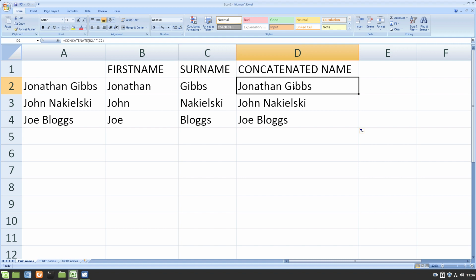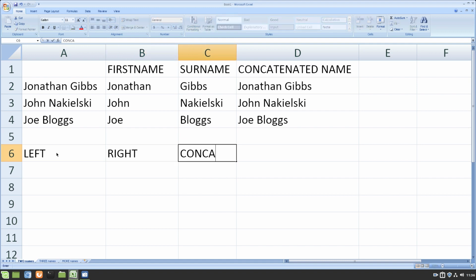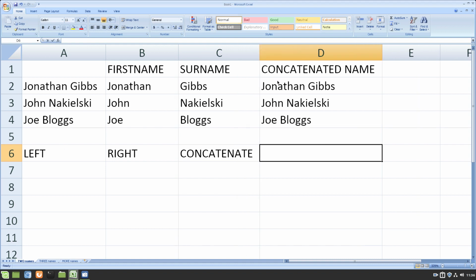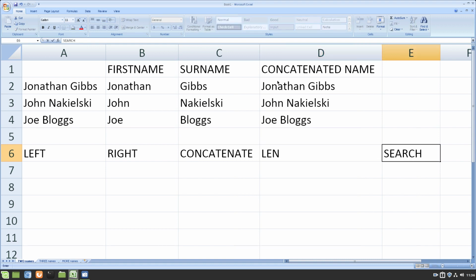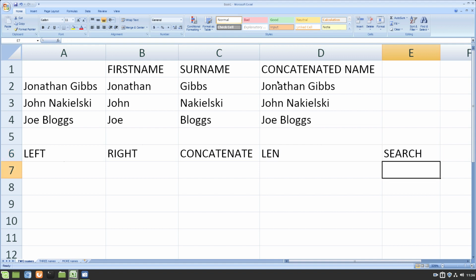So what do we have here? In its simplest form, we've done a left, a right, and a concatenate. Those are the three functions we've used on this sheet. And let us not forget the two other functions that we've used so far, and that is len and search. So that's 1, 2, 3, 4, 5 text functions. I'll give you a sixth one for free.